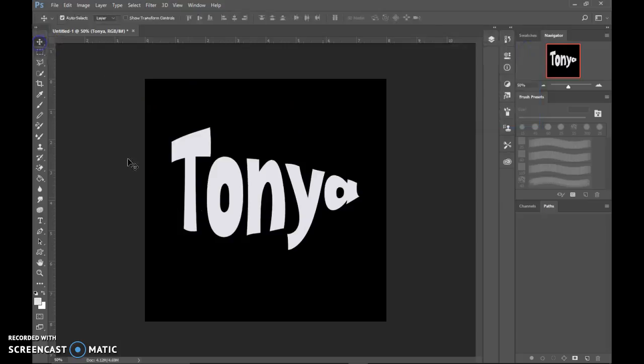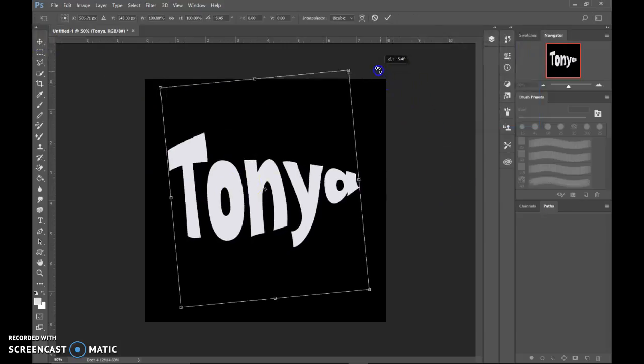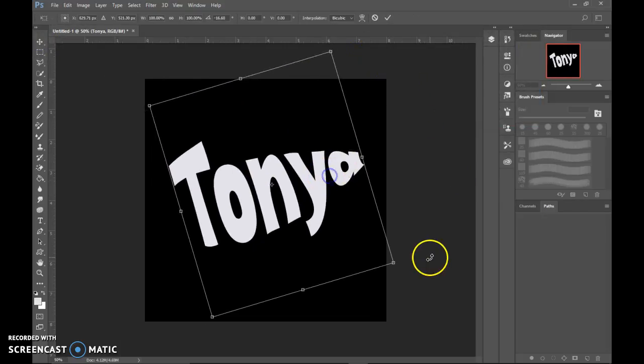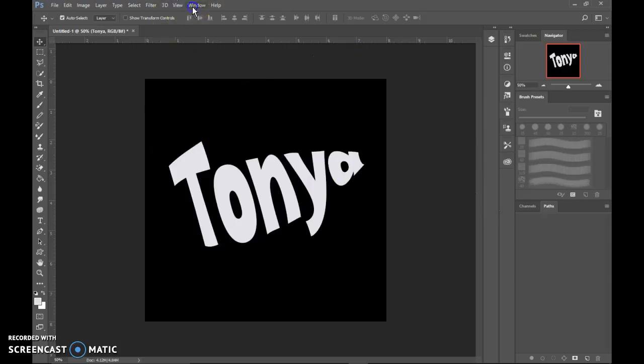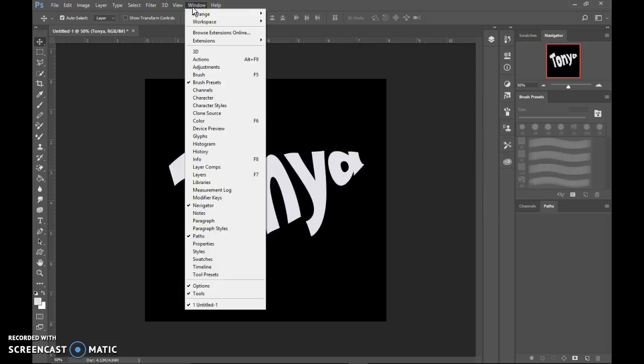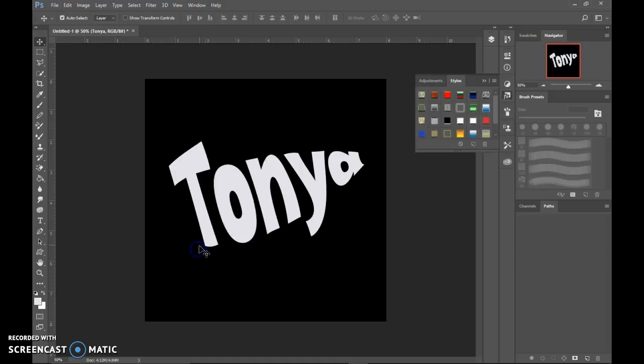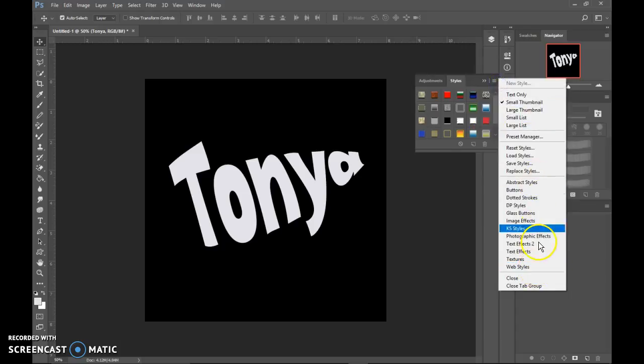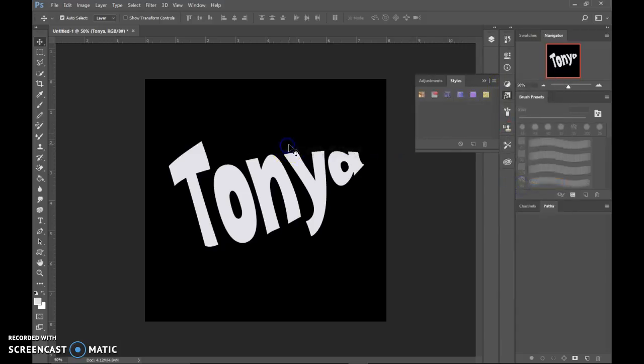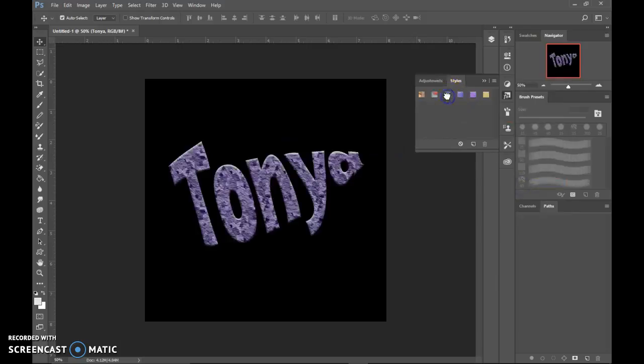And then I'm going to go back to my move tool, press Control T and rotate this a little bit, like so. And then finally apply a style from the styles panel. And if yours is not visible, Window, Styles to add that. And then you can choose a style. And if you don't see one that you like, press the 3 lines and you can choose different categories like abstract styles and try one of those. Or whatever you would like to choose is totally cool with me.